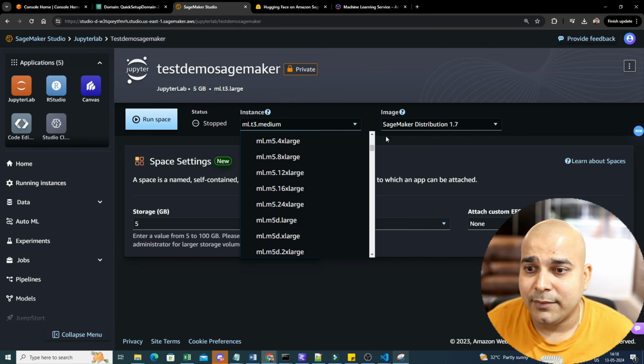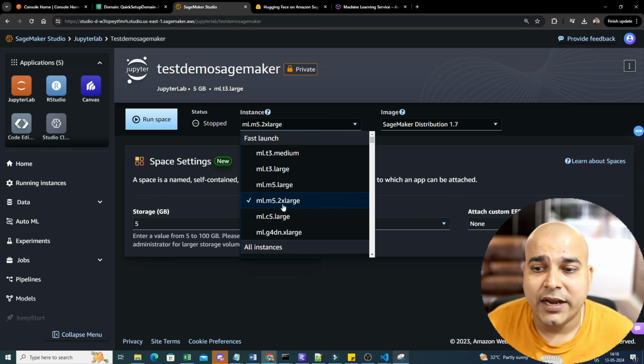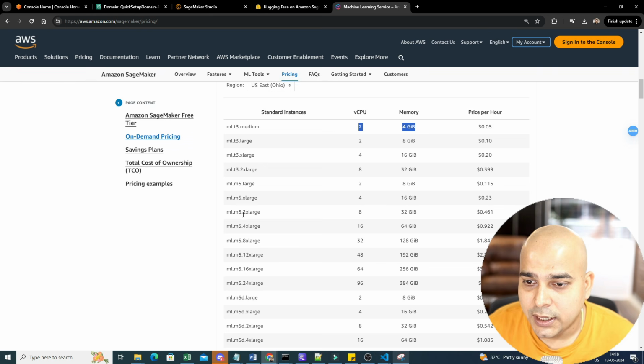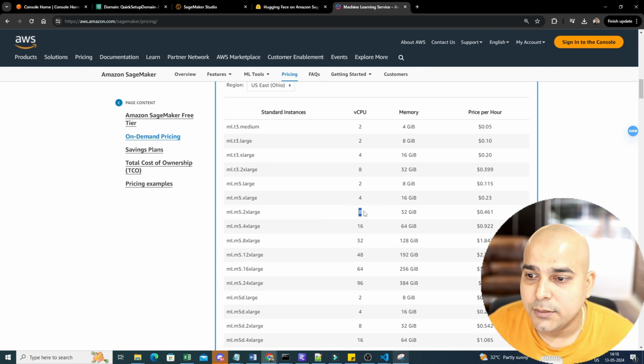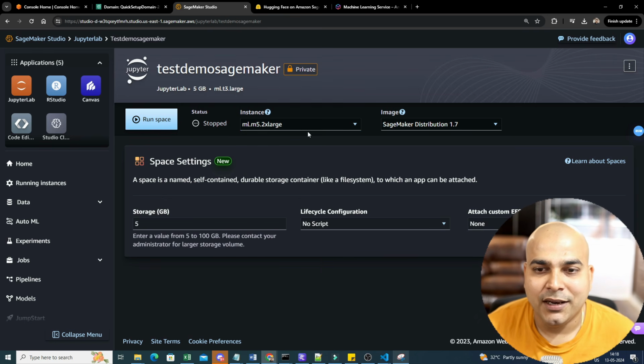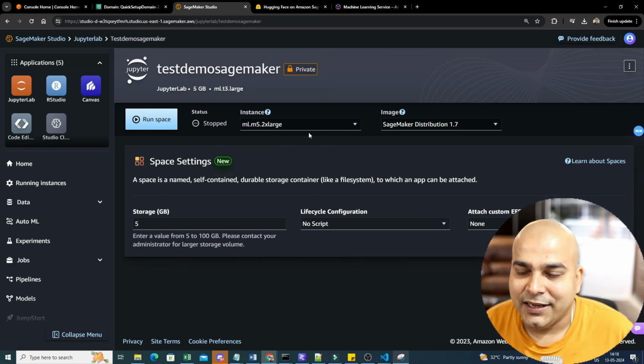Now, which small system am I going to take? If I go up, here is something called ml.m5.2xlarge. If you see over here, ml.m5.2xlarge, this provides 8 cores and 32 GB memory. The charges will be 0.461 per hour for using this particular instance. The reason I'm doing this is that I will give you an example of one of the models, how it is deployed and all. And we'll see to that.